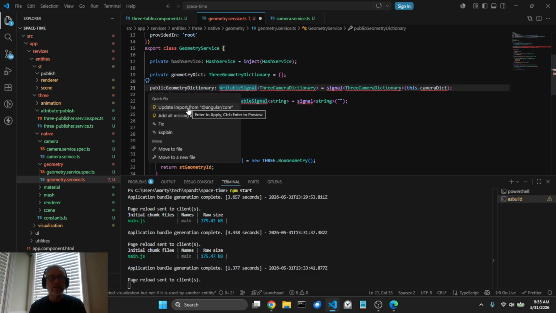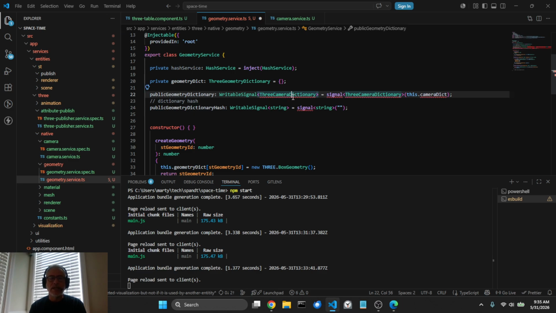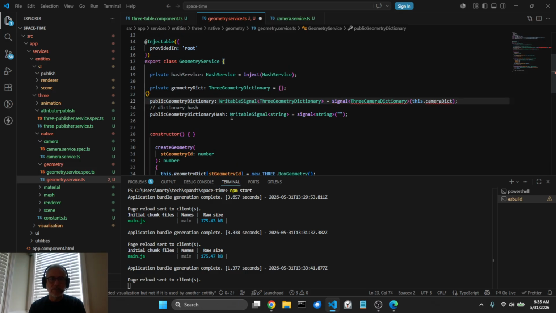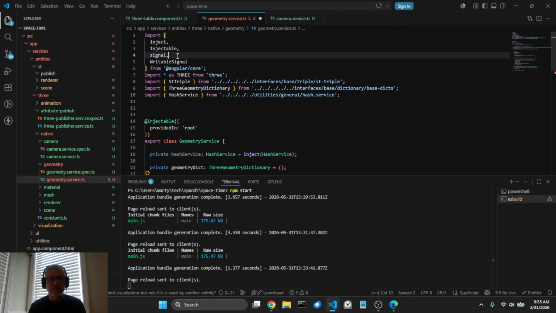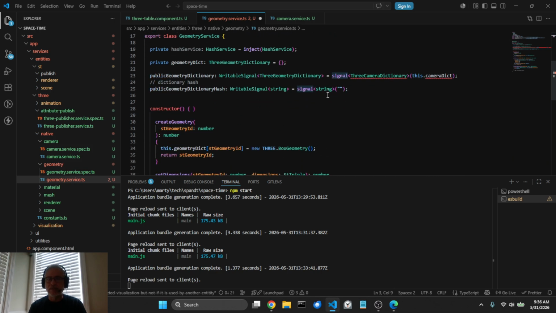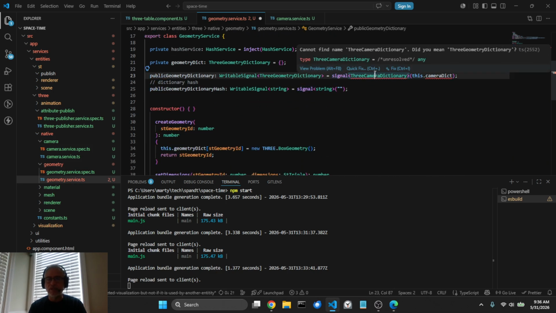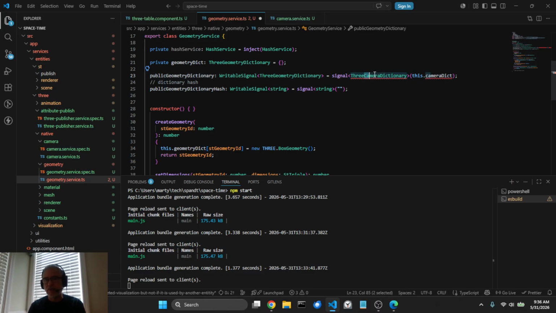Okay, so writable signal definitely needs to come from Angular Core. Three camera dictionary. So we don't want a three camera. We want a three geometry dictionary. And then we want this signal, which should come from core. So now we got a ton of stuff. Okay, so we're already doing it. Now I do like to have my lower cases together up here. I think it's sort of my way of signaling to myself that I've done this properly, that I've actually put a lot of focus on it.